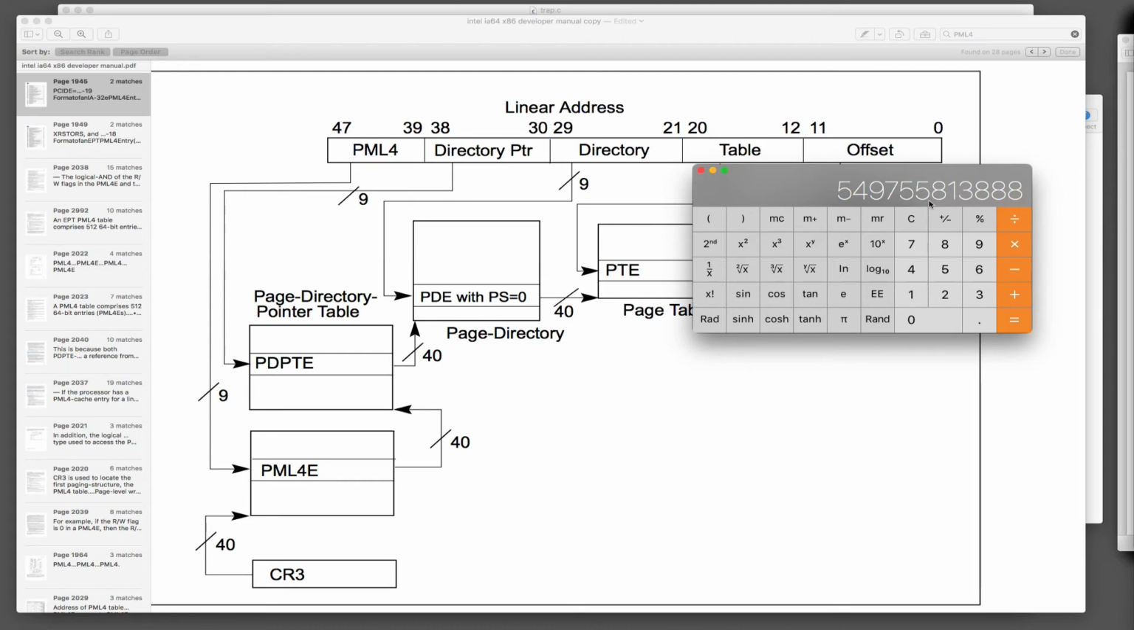That's 512 gigabytes. That's probably right. Yeah, that makes sense. 512, that's 9 above, gigabyte is at 30. So 9 is 512, that's right. Good. 512 gigabytes per entry. And then each one in the next level points at 1 gigabyte, 30 bits. It's 1 gigabyte.